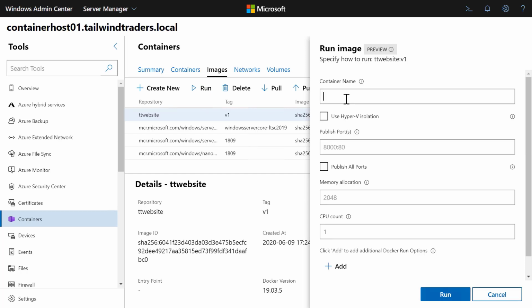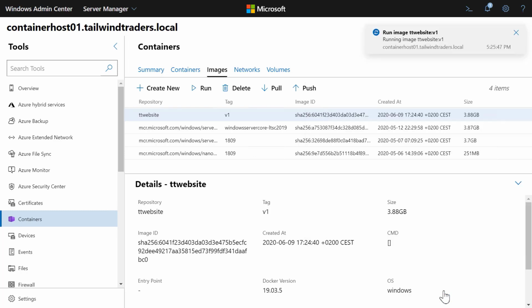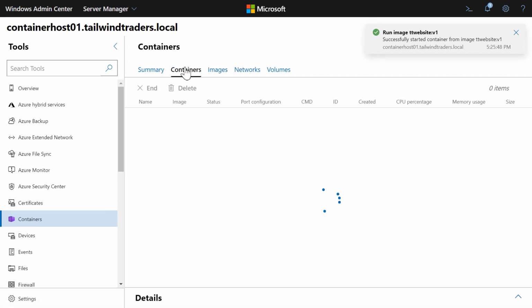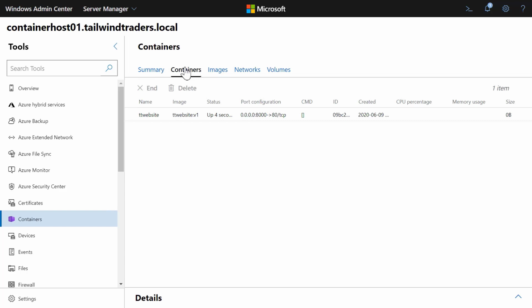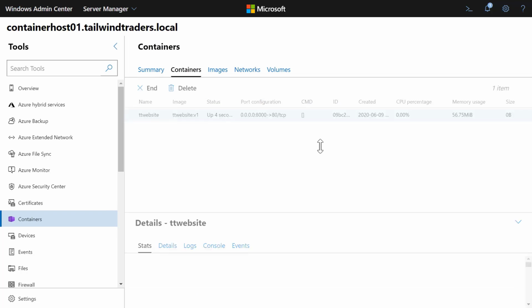So I can say, okay, here, that's the name for that container. And if I want to, I can also use Hyper-V isolation, as I mentioned. I can then do the port mapping. So I'm going to map port 8000 to port 80 and click on run. Now, this will go up like I did the docker run command and will start up that container. And if I go to containers, I can now see that my TT website is running on that container host with that container image.